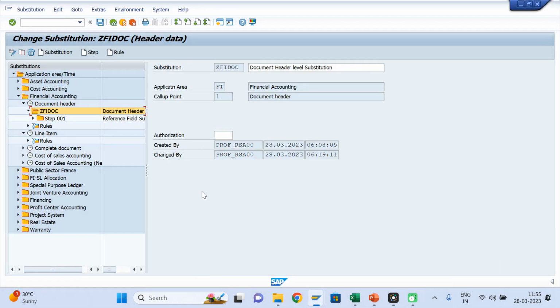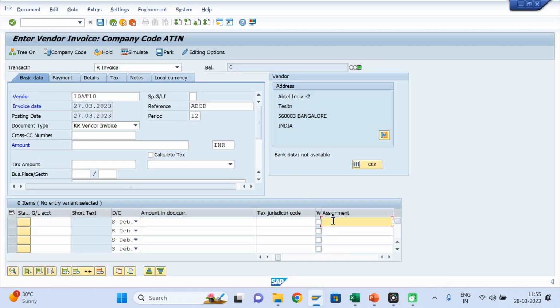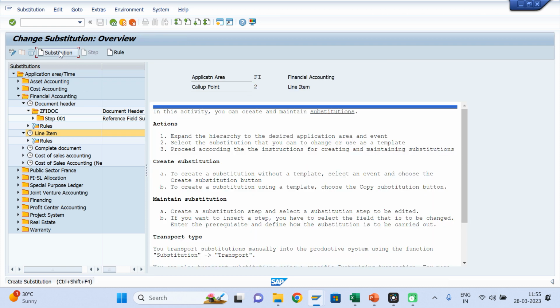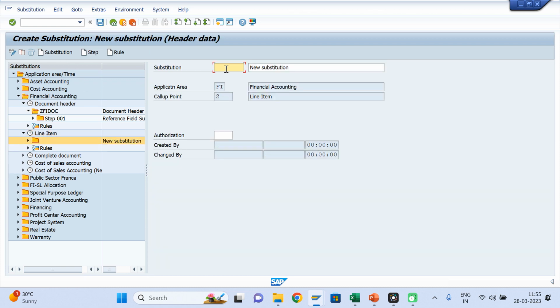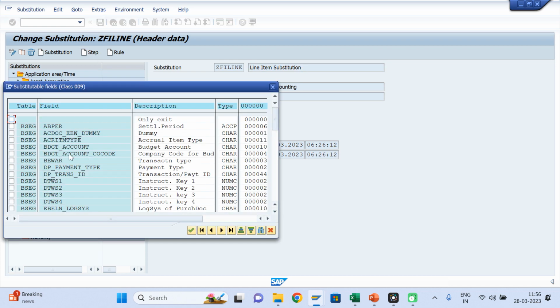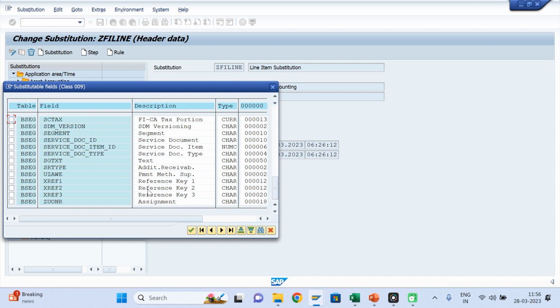Let us go to substitution. The assignment field comes in the line item. Therefore, go to line item and create one substitution right here, like ZFI line item substitution. Save it. Click on step and select that field, the assignment field.